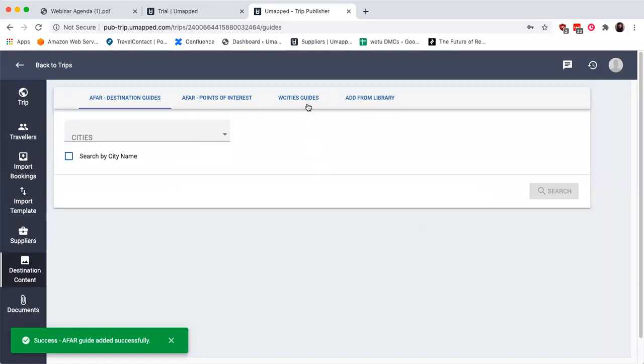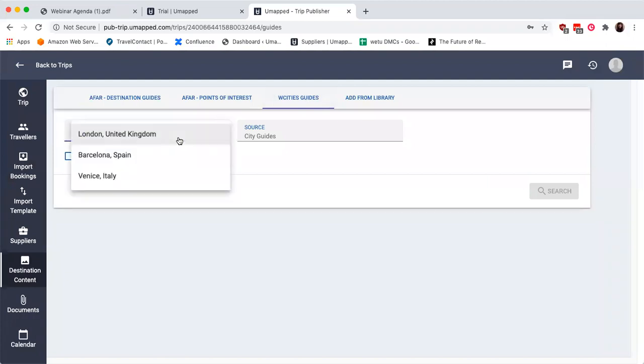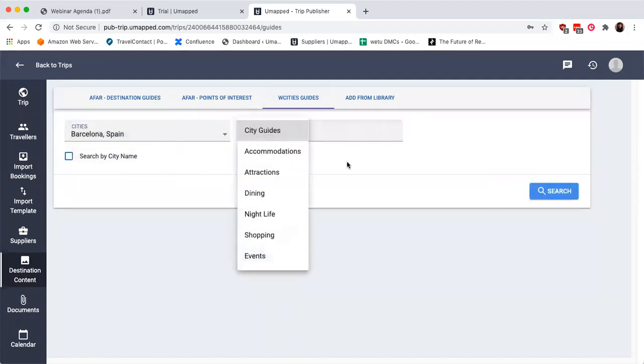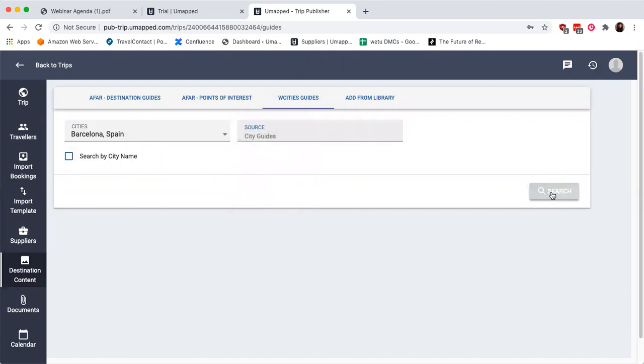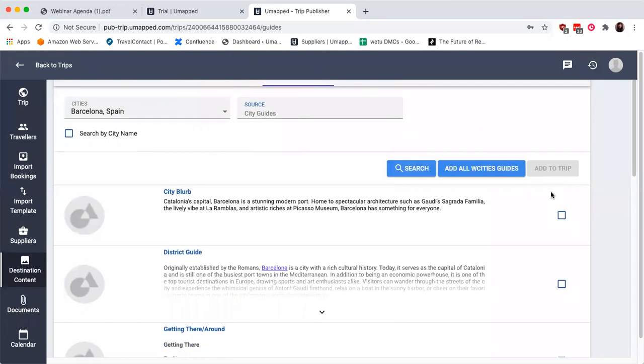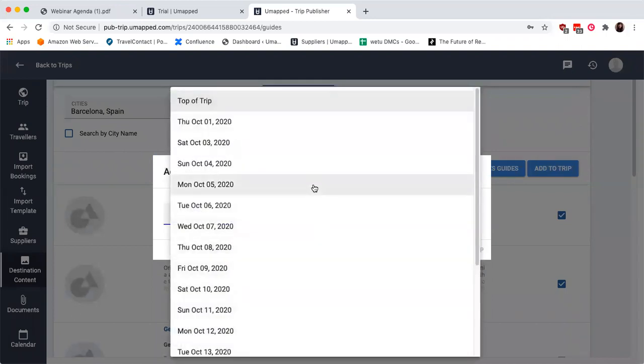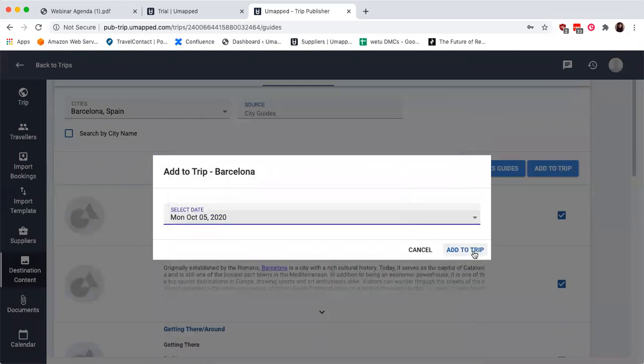For W Cities, select a destination and content type from the source drop-down menu, and then click Search. From here, select the checkbox to the right of the content that you wish to include, and then click Add to Trip, and then you just have to, like before, choose a date and then confirm that date.